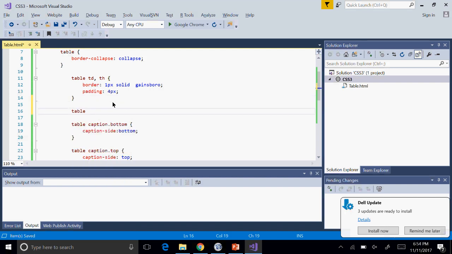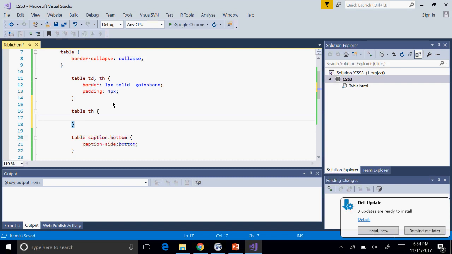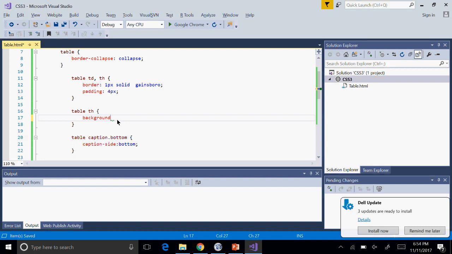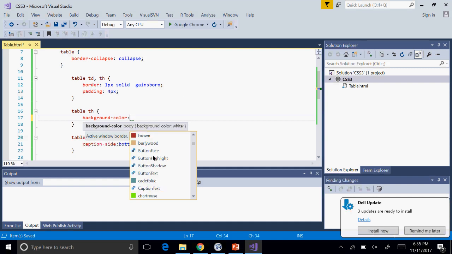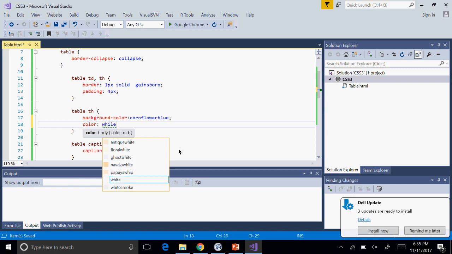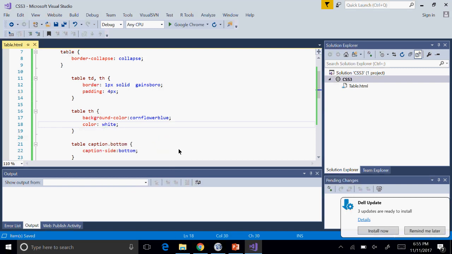You can say table, go to th. You can directly specify th also, but that means there is no restriction. You can have th anywhere, and if you have th, then it applies style to that. But more specifically, we can specify take the th of only this table. And you can say background color. You can pick some color. I want to pick this color. And color is the font color. So color, I want white.